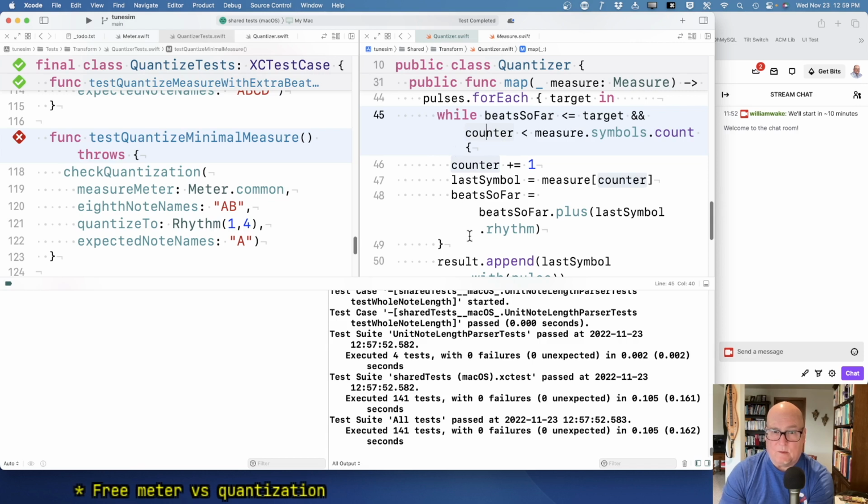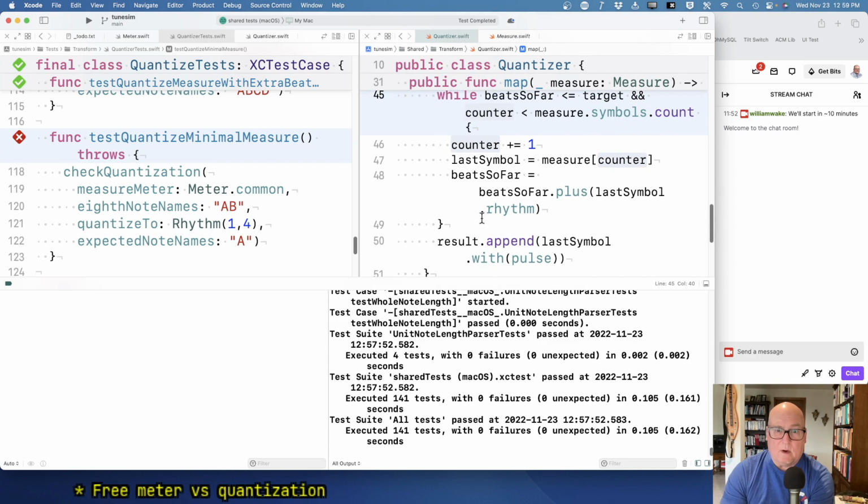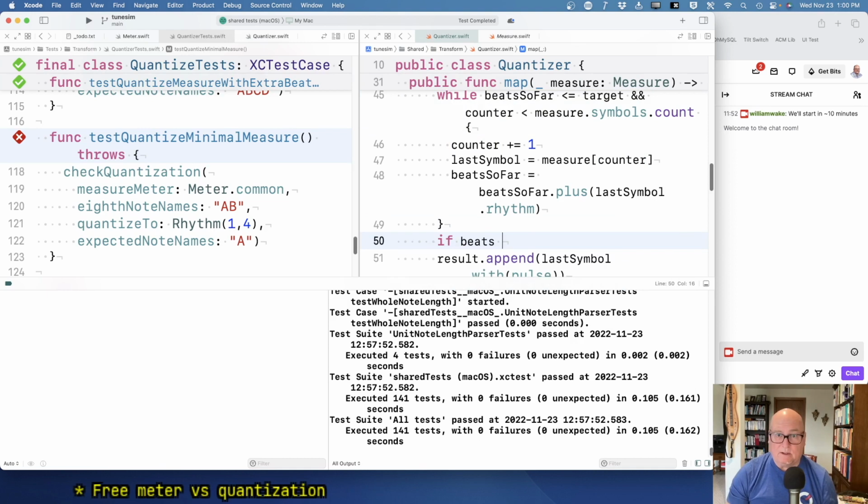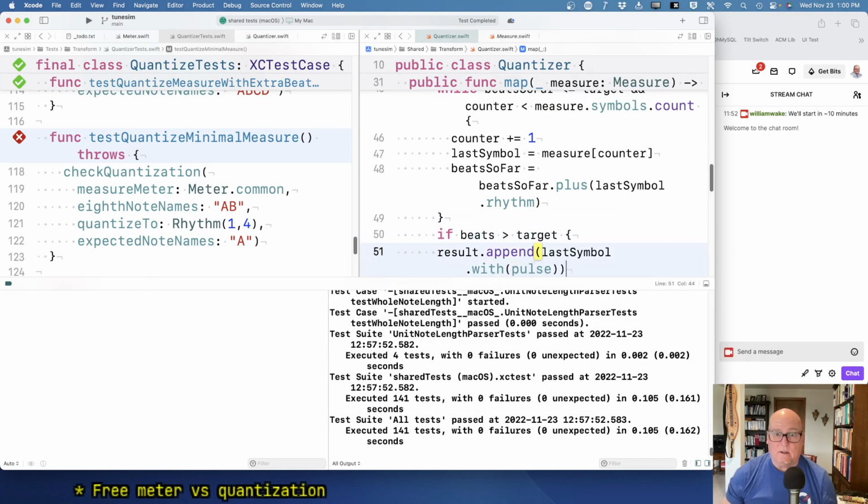So what I think is wrong with this structure is we're saying no matter what, we're going to write a new note. Well, that should not be the case. If we're equal to the target, well, if we're less than or equal to the target, then we didn't get far enough. Okay, so we ran out of notes before we got there. So I think this can only happen if beats is greater than target. Then only then do we append.